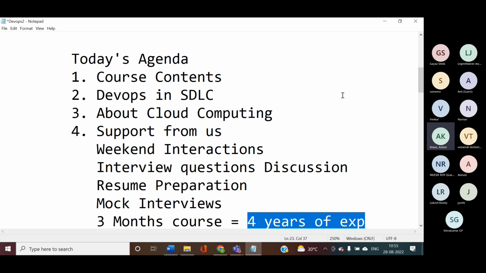Is 7 to 8 fixed, or is there some flexibility there? Most of the cases it will be between 7 to 9 only, depending on the requirements from the students. Some of them are in working profession, so most of them are asking to close before 8. That's why we fixed it 7 to 8. Okay.